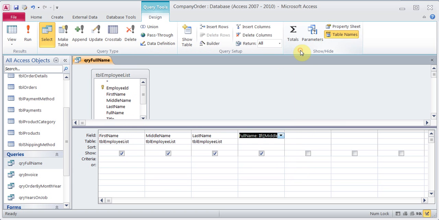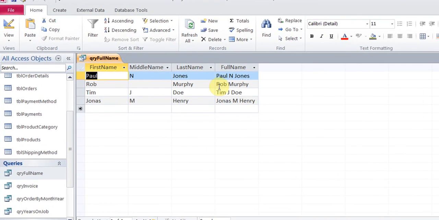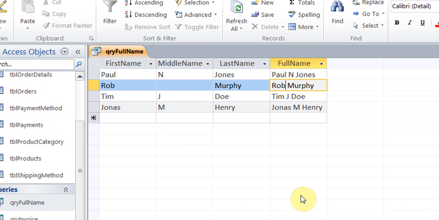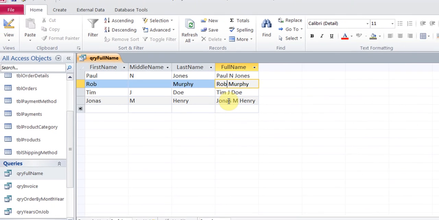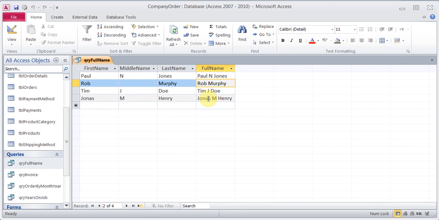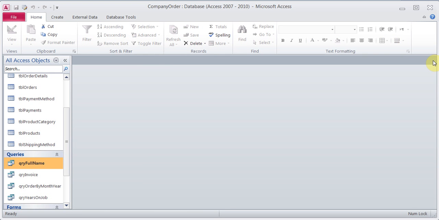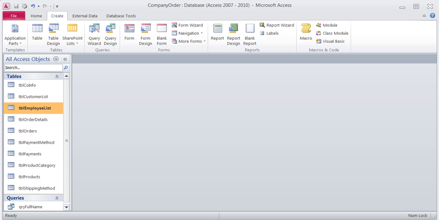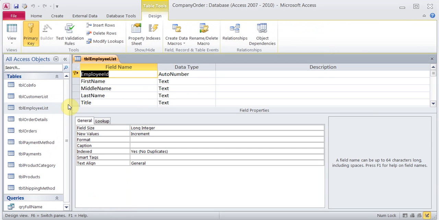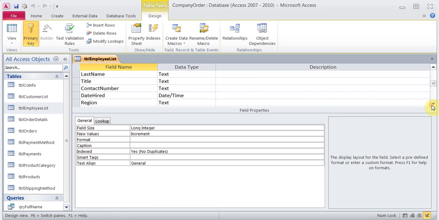I'll click OK, and let's run it. Now you see it's done the same thing, but there is no extra space here. Wherever there is a middle name, it puts it there. I'm going to save it and close this. Now I want to go to my table employee list, and I want to tell it to look up the query. So I'm going to right click here, go to design view, and scroll down.